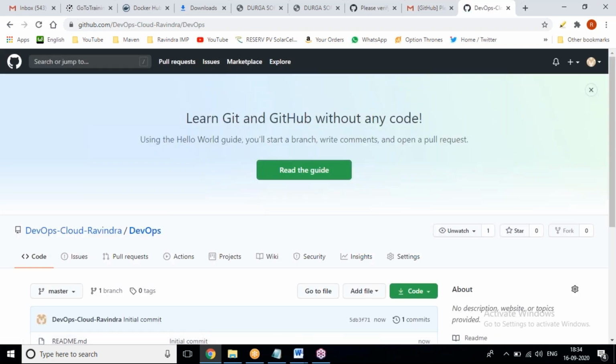Now, we have successfully created one repository. Before creating the repository, we created the user, which was also successfully created. After that, we logged in and created one more repository with the name DevOps. Now, next one.